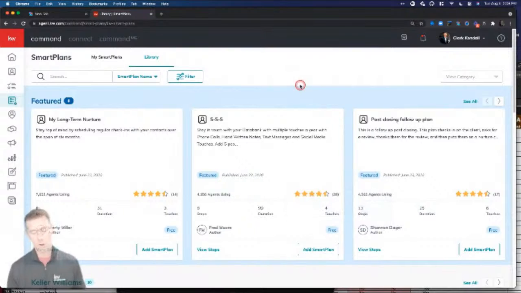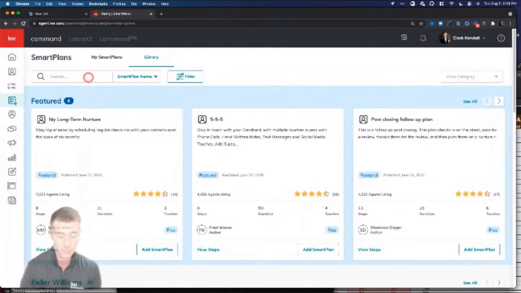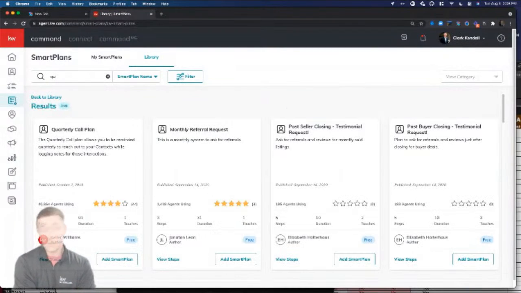The library is a grouping of smart plans that either Keller Williams International has created for you, or the over 5,000 smart plans that other agents have created and decided to share with our industry, with our Keller Williams family, for anybody to use. Okay. The two smart plans I want to focus on today is the quarterly call plan. So this is one that Keller Williams has created since the beginning of smart plans.